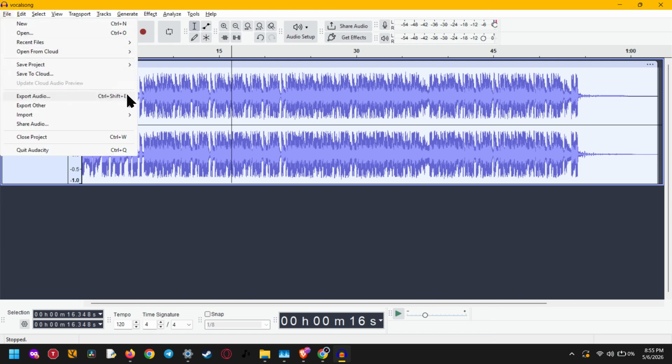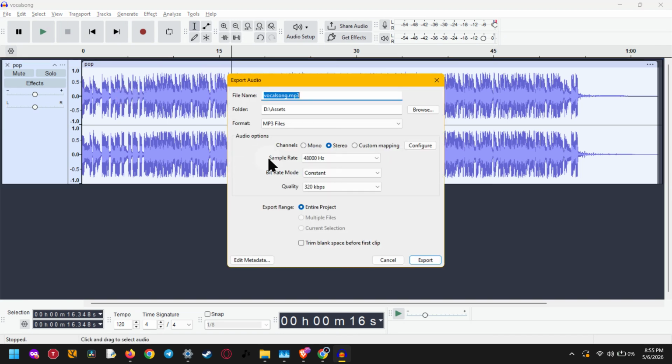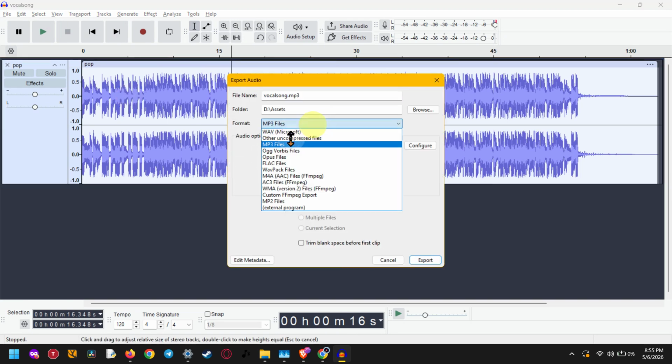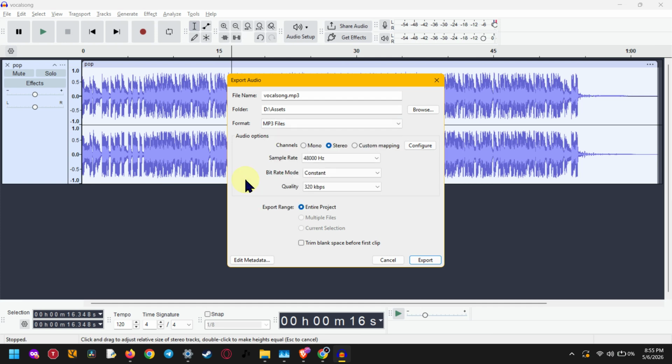Go to File, then select Export Audio. This will open the export dialog window, and this is where you choose the format and quality settings for your MP3 file. In the export window, look for the format section and choose MP3 files. This is the key step that tells Audacity to create an MP3 instead of keeping the OGG format.